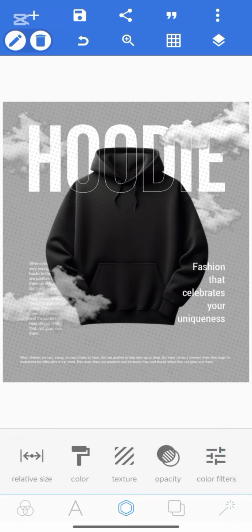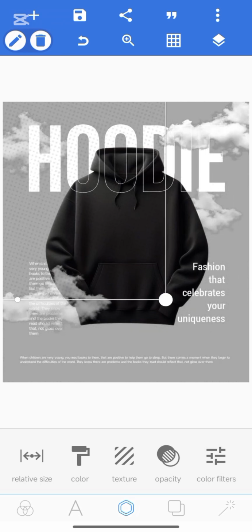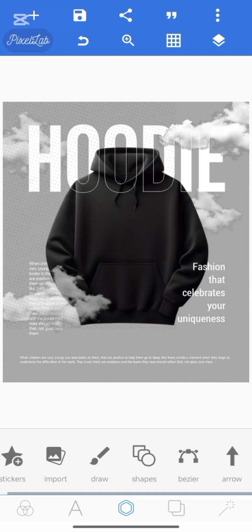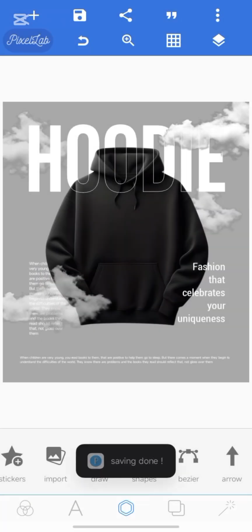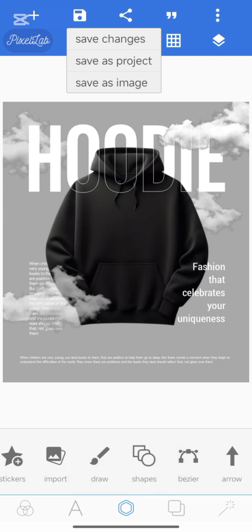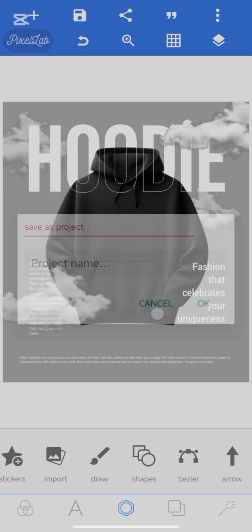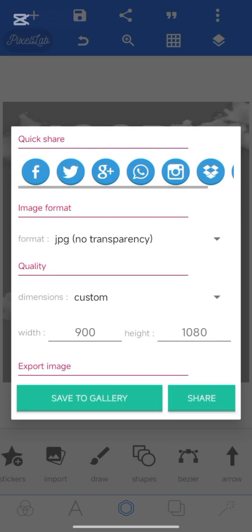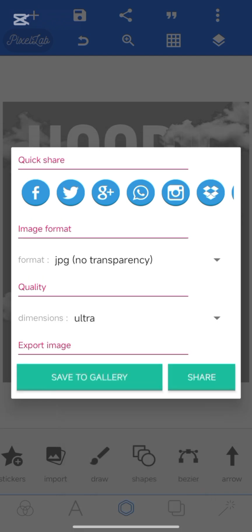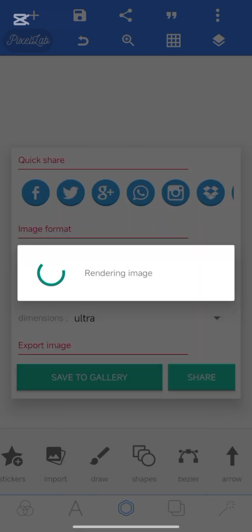Alright, so this is what we see in designing. You try again, then save your design as a project. Save it as a project and save it as an image. Then let's move to the other one that gave me that rough effect that I was looking for. Remember to always save with Ultra so that you don't tamper with your design. Remember to save with Ultra. Then we are done here.